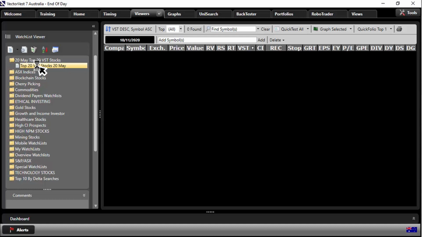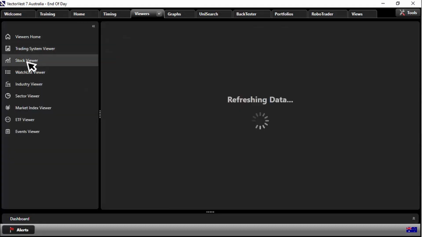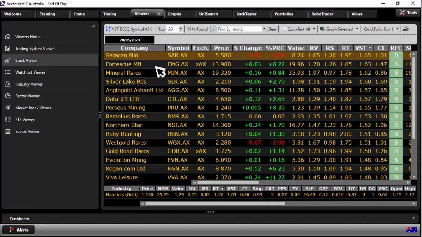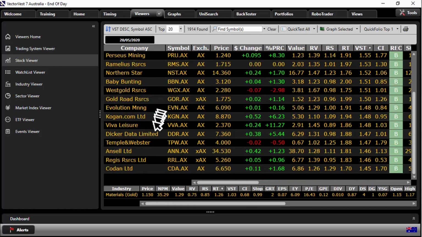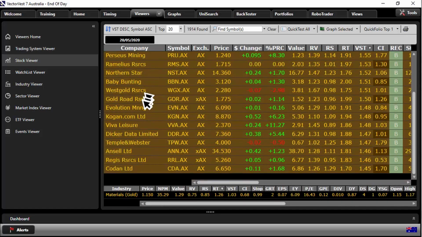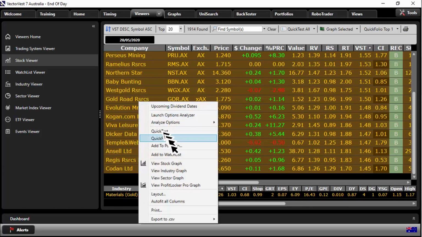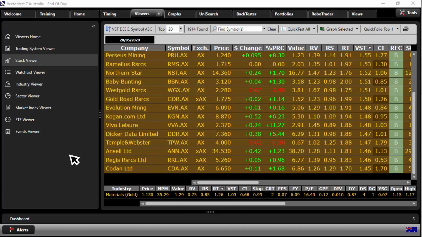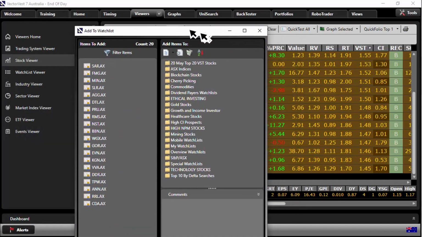So how do you add those stocks into that watch list? To do so, you need to go back to stock viewer and see your top 20 stocks as of that date. So what I'm going to do here is click on the first one, scroll down to the very bottom, hold my shift key down, and select the last one there. So I've grabbed all 20 highlighted, right click anywhere, add to watch list. Okay, and at that point, that's where you're going to find your watch list.